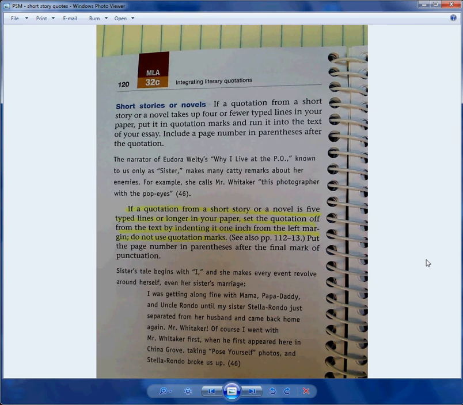So what does that mean to indent 1 inch from the left? Basically, that means you hit the tab button twice on your computer. Normally, you hit the tab button once when you start a paragraph. To make this kind of quote, which is also called a block quote, you hit the tab button twice. So you see the example here.